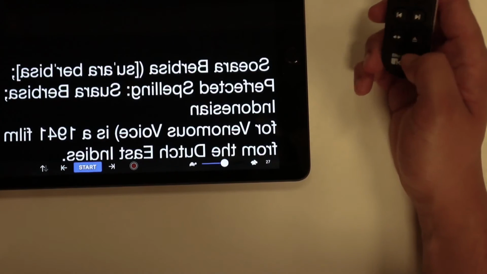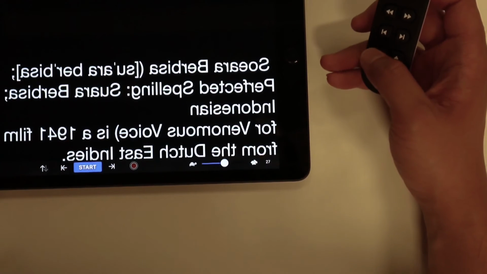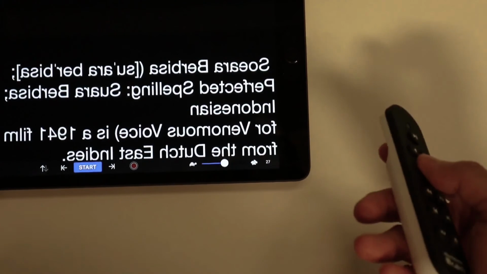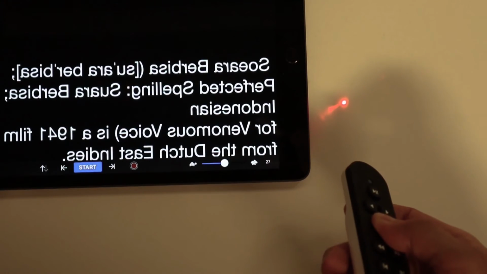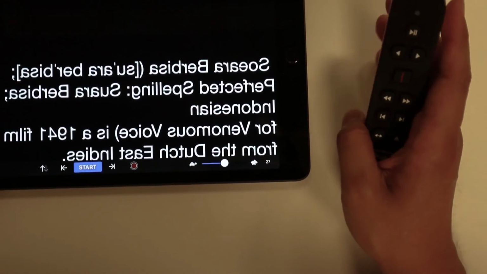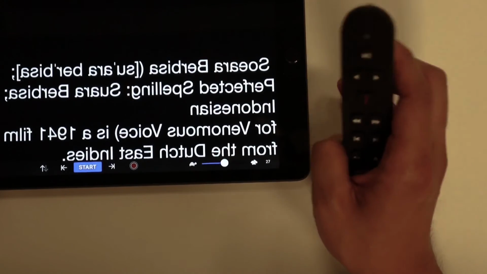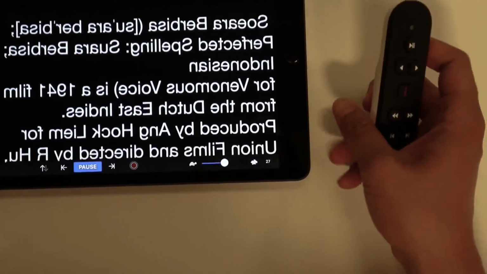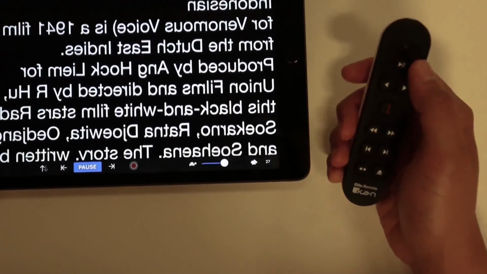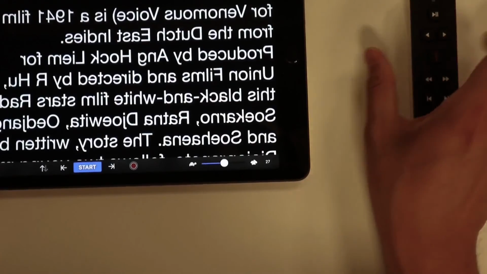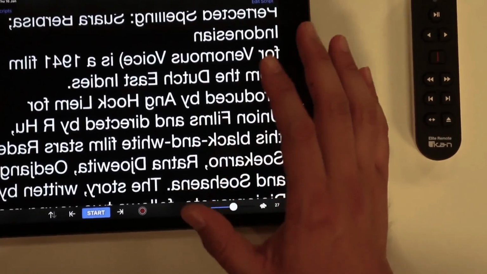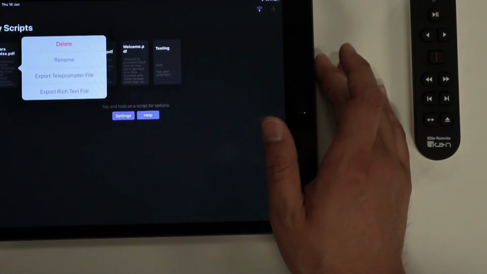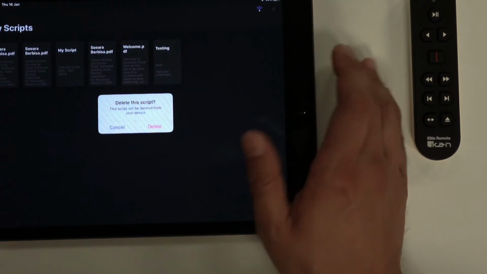Don't worry about these buttons for general navigation. You won't need it for when you're recording. Now this pointer also has a laser pointer, but that's not really useful when you are doing a recording in front of the camera. So again, once you have your file ready, just click on this button to start the scrolling. You can alter the speed using these buttons, and when you're done, you can just stop it. After you're done recording, if you want to delete your script from that iPad, you can just go back into the scripts, press and hold on your script, and then just hit delete.